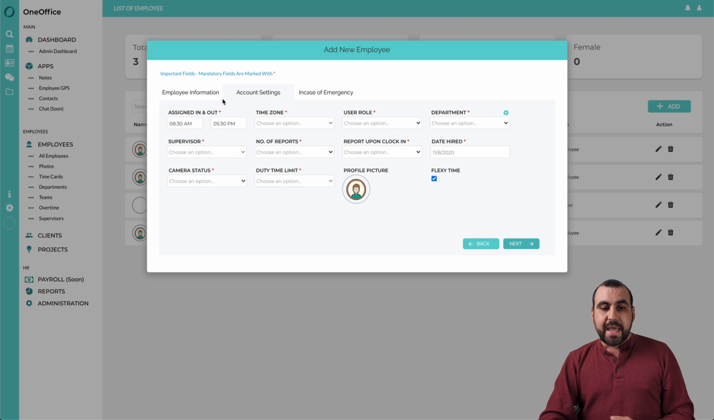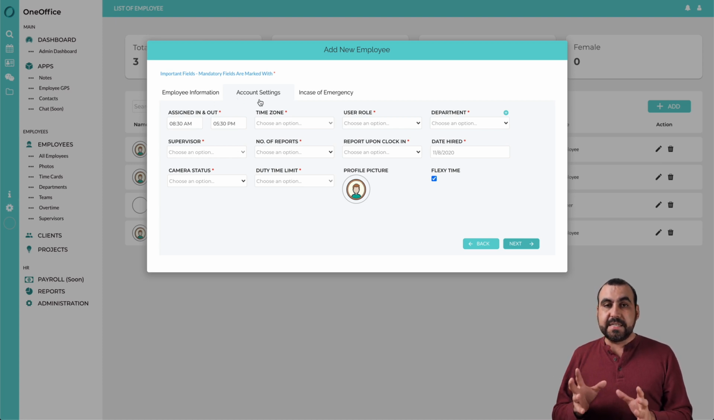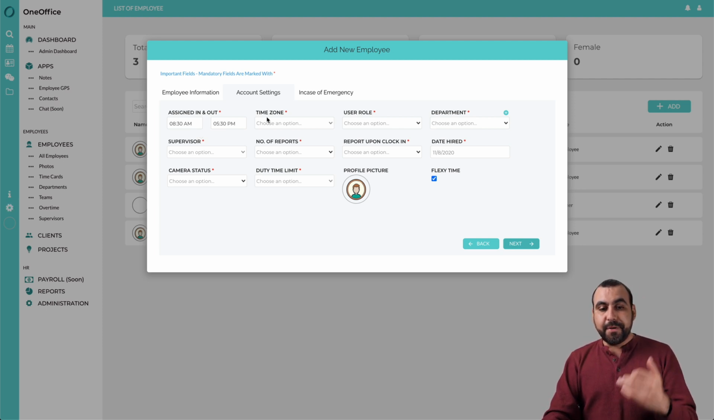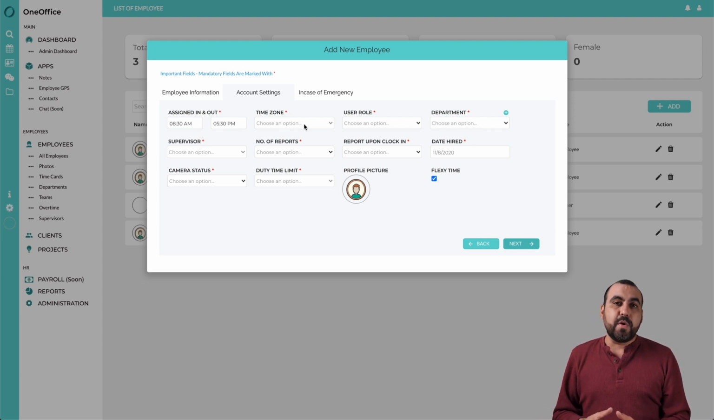We can go next, and we have the account settings. This is the really important part. You have the sign in and sign out. So for example, what time are they going to sign in and sign out? Because remember, this is to track your employee. And obviously you set the time zone because maybe you have an employee in a different time zone. Well, you have to set it right here just in case they're somewhere else.